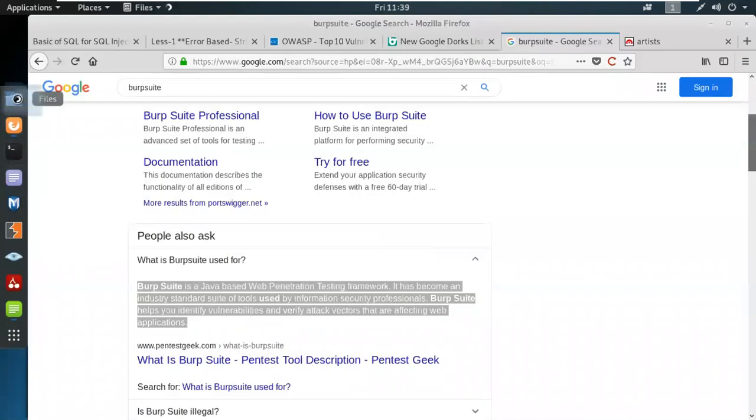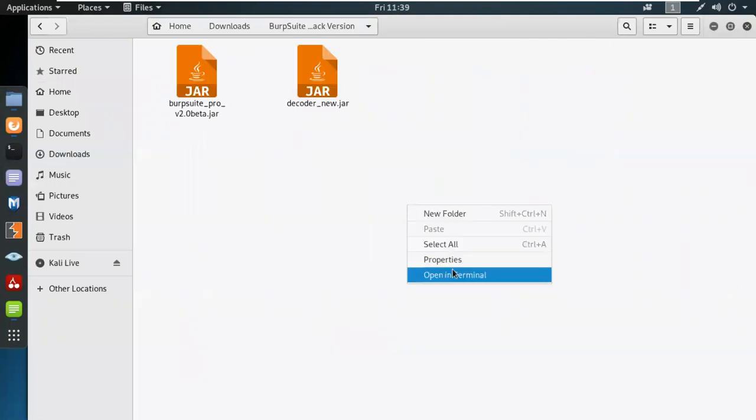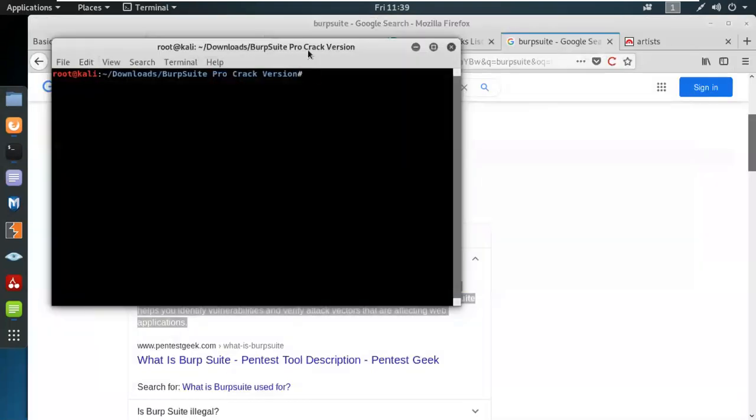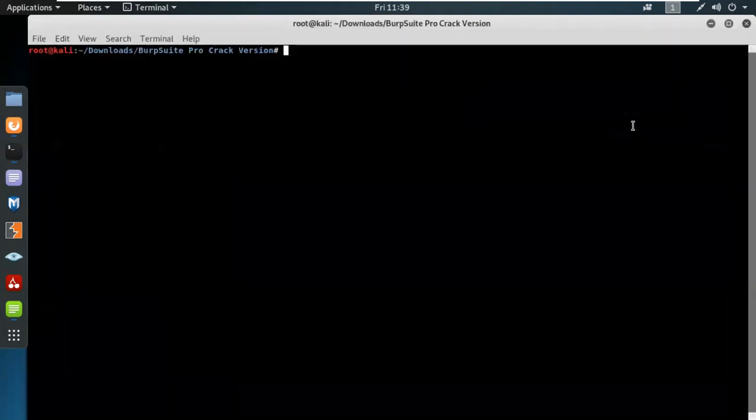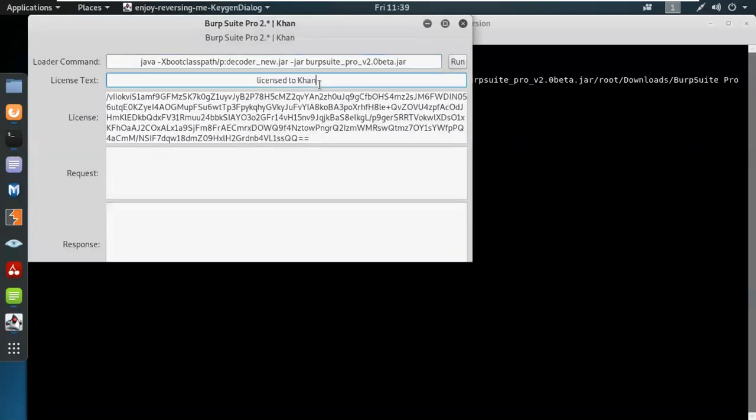Let me show you one thing over here. I have a crack version. This is the crack version. We use Java -jar for running it, which is a jar extension. So we are specifying the Java command with the jar and the file name. I'm going to share this one with you also. I'm removing the license and I'm going to run this one.